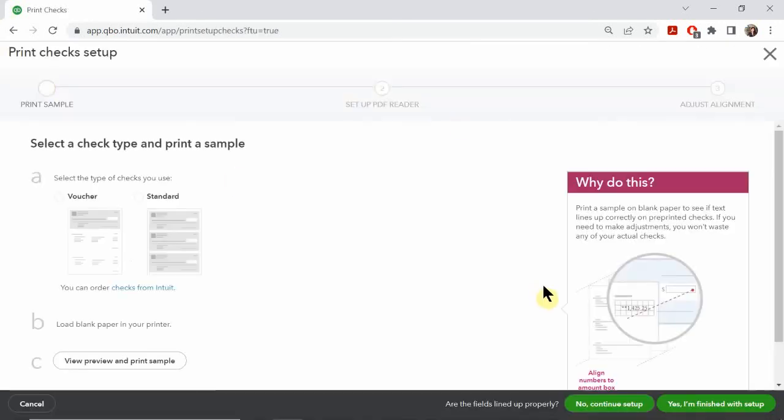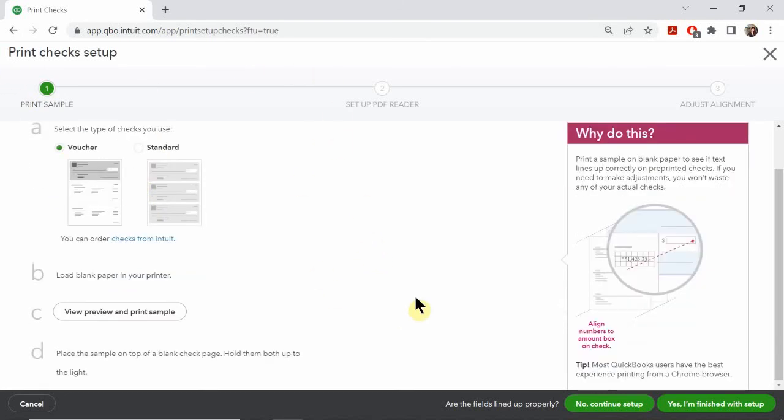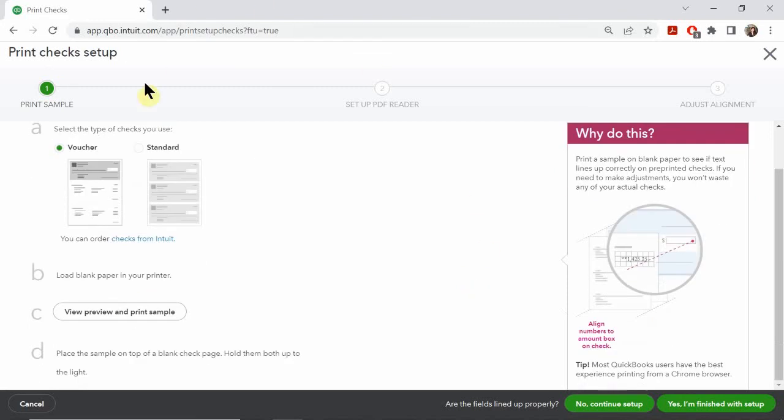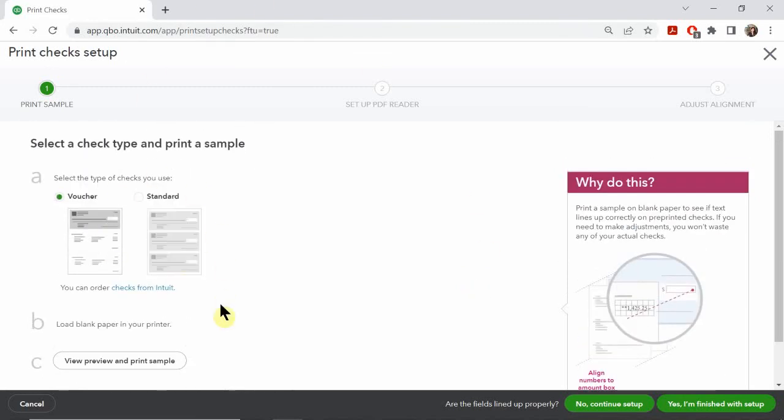So I click on print checks, and what's going to happen is it's going to show you this window here, which allows you to verify the checks that you're going to be printing. You're going to be selecting once again what kind of format you're going to print your checks out for. So you have 2 choices: voucher style and standard style.